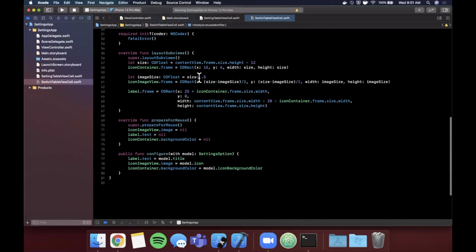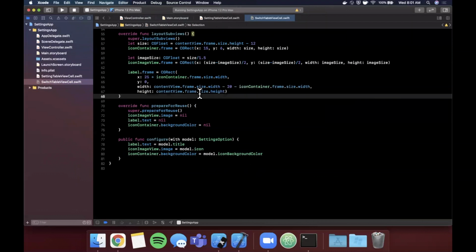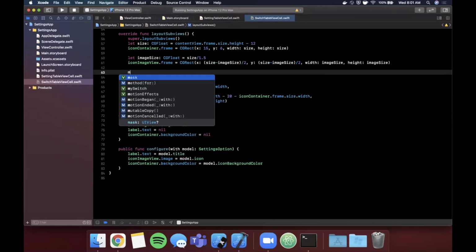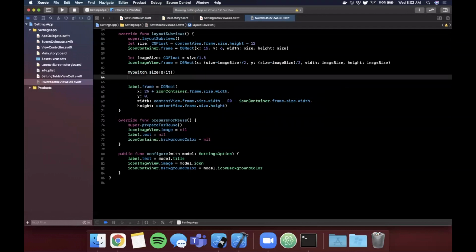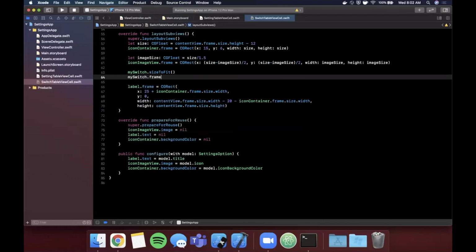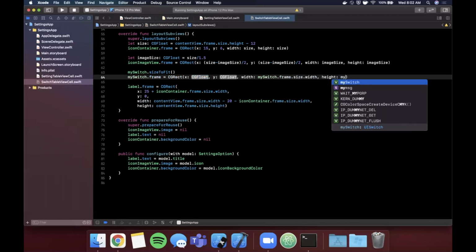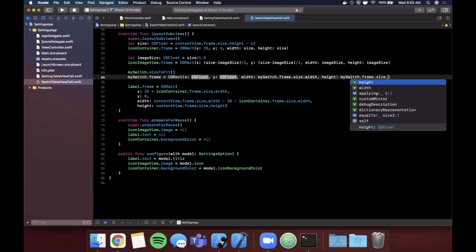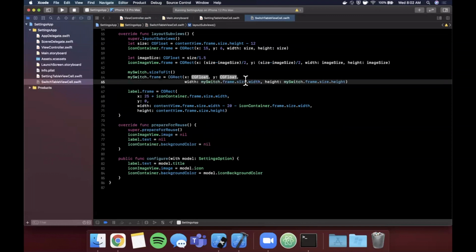Now in the actual layout method here, we want to make sure we actually lay out our switch as well. So we're going to call sizeToFit on mySwitch, which will automatically resize it to fit. Then we're going to say mySwitch.frame equals CGRect. Now this is going to be mySwitch.frame.size.width, mySwitch.frame.size.height. We're going to throw these onto new lines.